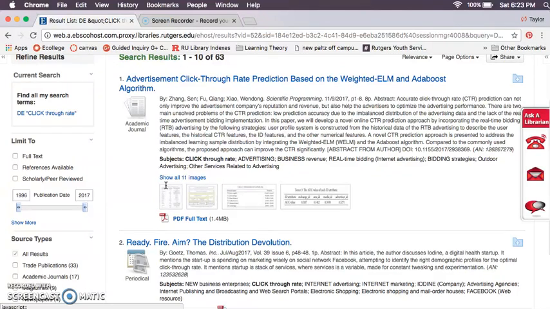So there you have it. These are just a few features of Academic Search Premier. Feel free to play around to familiarize yourself with the database and make discoveries of your own.